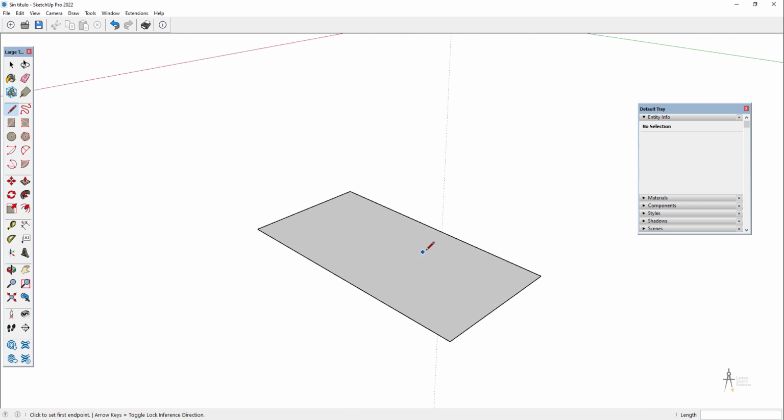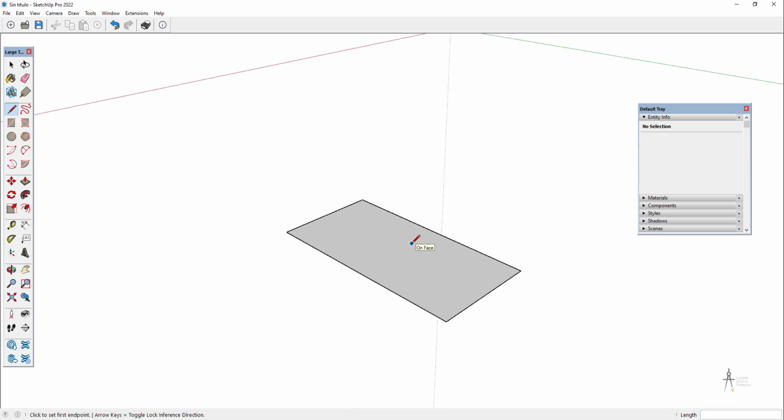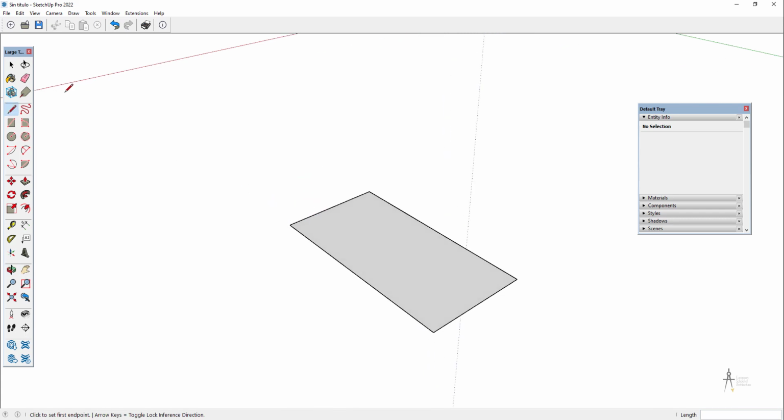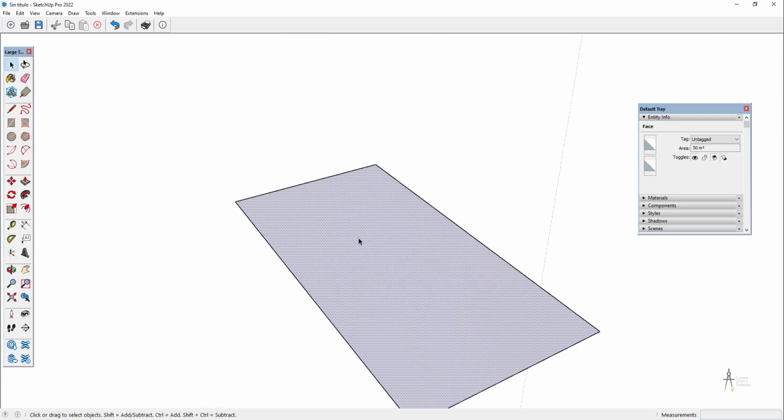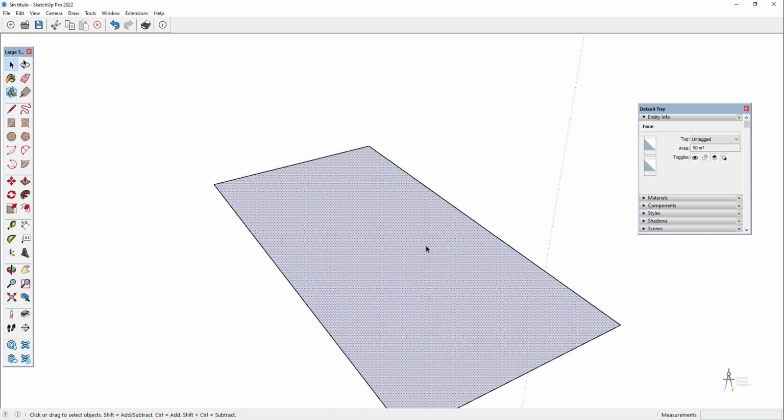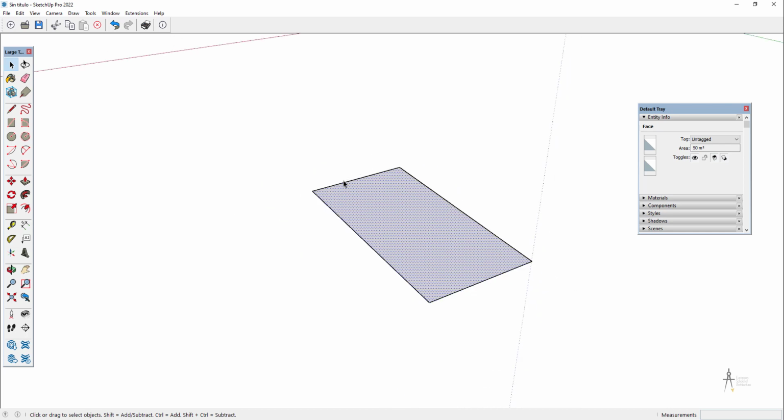So once I have a closed outline, okay, I have created what is called a face. Faces are very important in SketchUp, okay? So you're going to be using them all the time. Because, well, we're going to see now a couple of tools that we're going to be using faces with. When you click on it, you see this pattern. Okay, that means that it's selected.